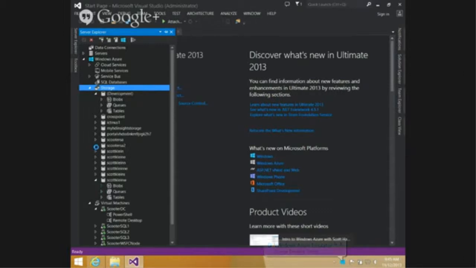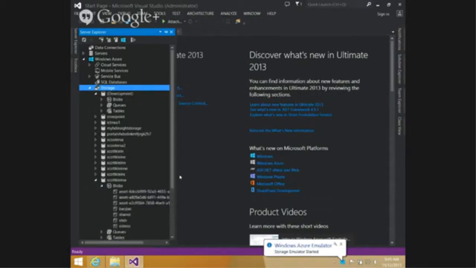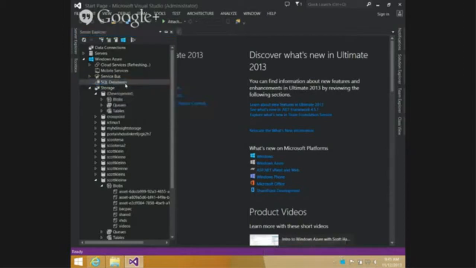Blobs. So again, I can get very granular. Notice that when I started this, it had to start the emulator to be able to start working with this. So it started it for me, which is really nice. I'm kind of bummed I can't get my databases going, so I don't know why that is. But what should happen is that it should kick out here and say, let me connect to these databases, and let me add a firewall rule to connect to these databases.